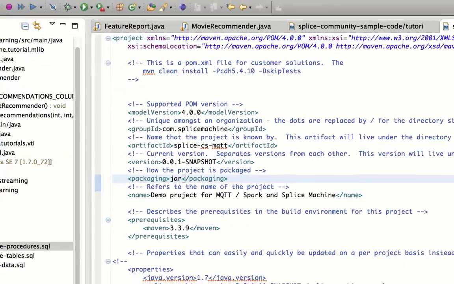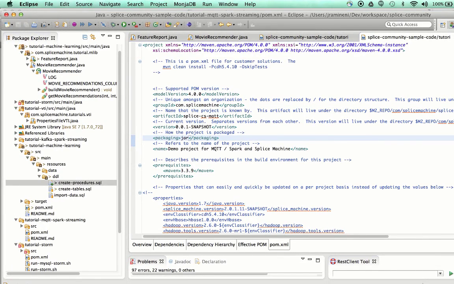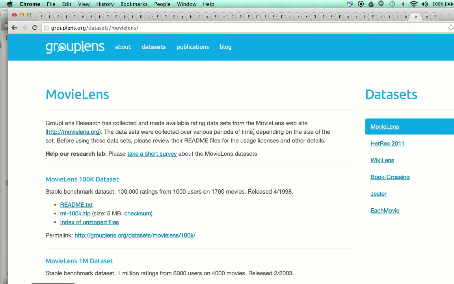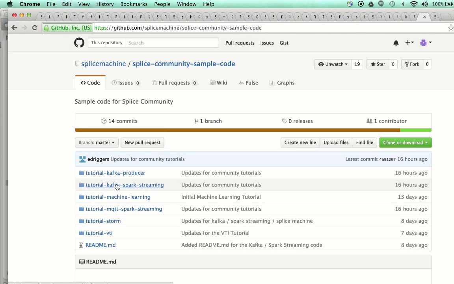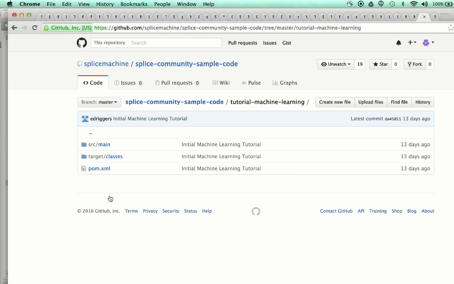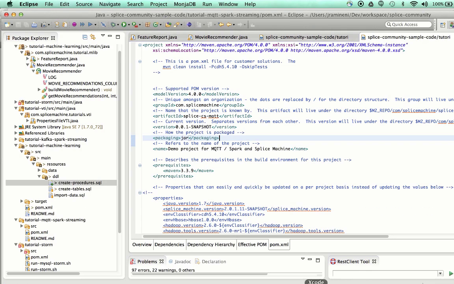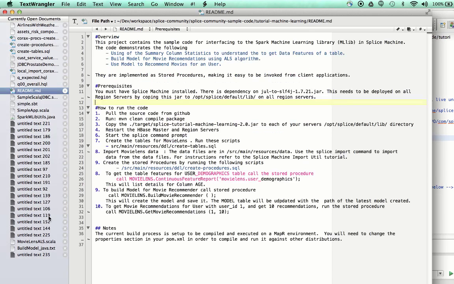All this code is in GitHub. So if you want to build this, you can go to GitHub, and here in the machine learning tutorial, you will find all these files. These files include the Java classes, the XML to build using Maven, and also the data scripts and the data. You will also find the README file with instructions on how to build it and get it to run in your environment.